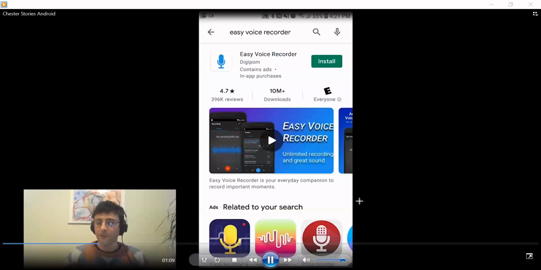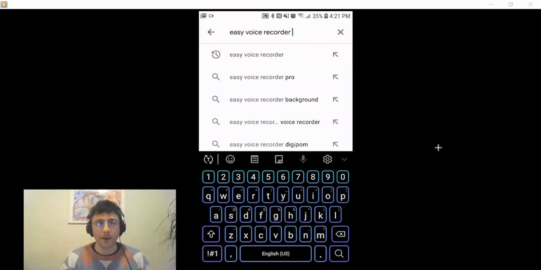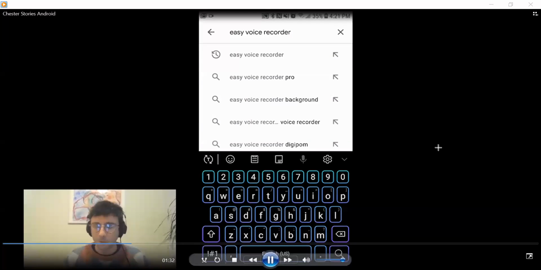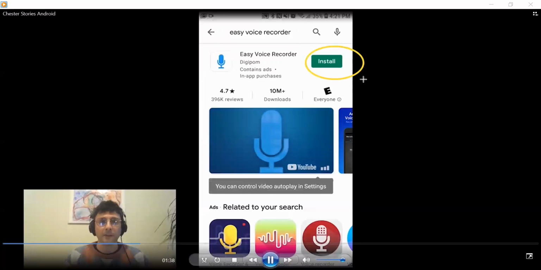So, as you can see, I already have it called up here, but let's say I didn't. So the upper right-hand corner, there's a magnifying glass, and you can see I have typed in here, Easy Voice Recorder in the search. Once I click that magnifying glass, it allows me to search for any app that I might be looking for. So I do want this Easy Voice Recorder. And once that app is up, I'll just click this green button that says Install.